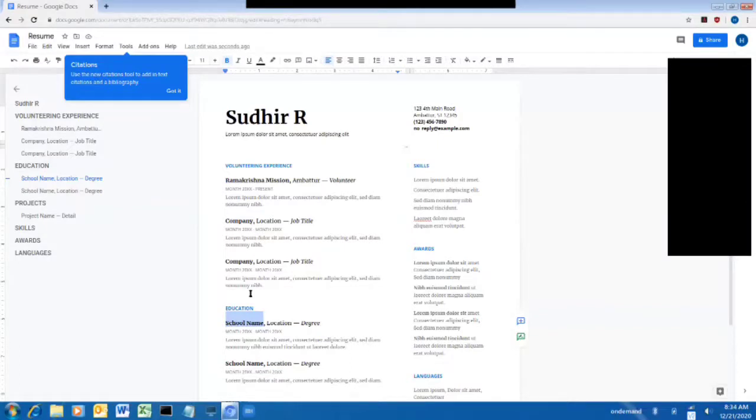Okay, we don't know Dharani's school's name, so we will just call it Government School 1. And then what was my degree? Let's say my degree was BCom. I put BCom there. So you can see now I have used a template document to create my own resume.